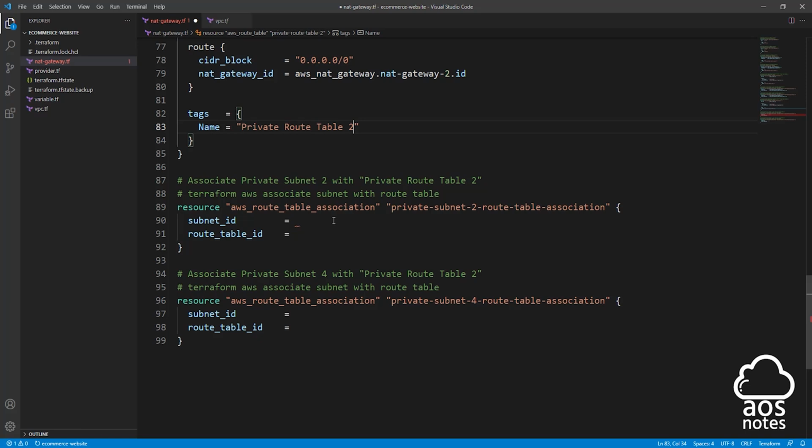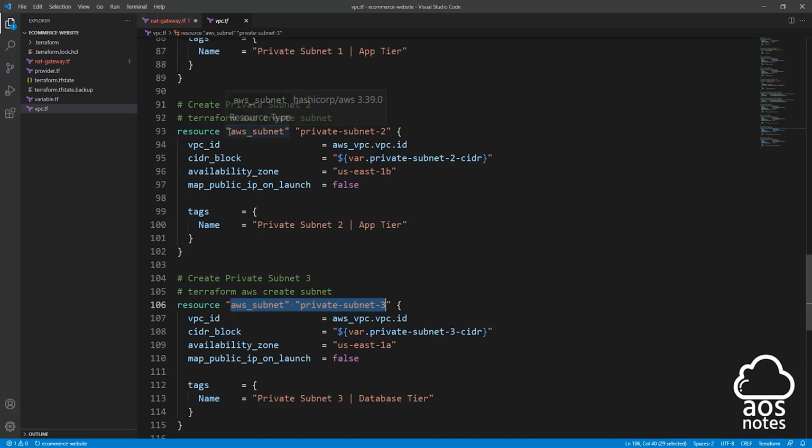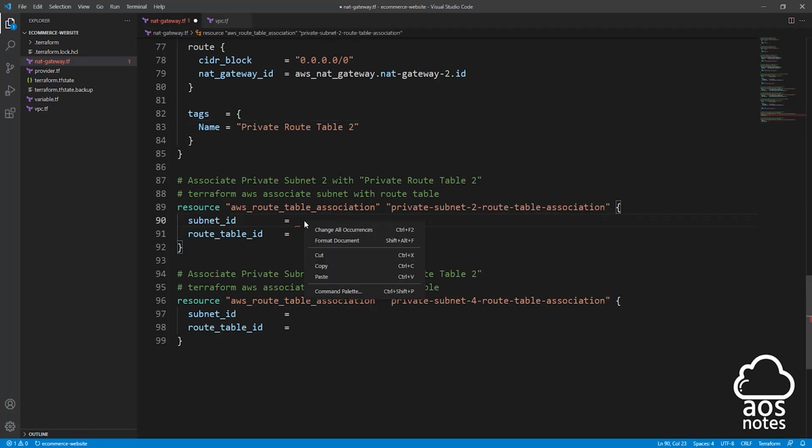The next resource we are going to create is we are going to associate our private subnet 2 to this route table. Again, we'll get our subnet ID, come to the VPC. Let's go to our private subnet 2, which is up here. I'll copy the resource type and the local name. Copy it. Come back to your NAT Gateway file. We are going to paste that in here. Remove the double quotes. Add a period. Come all the way to the end. Add another period and type ID.